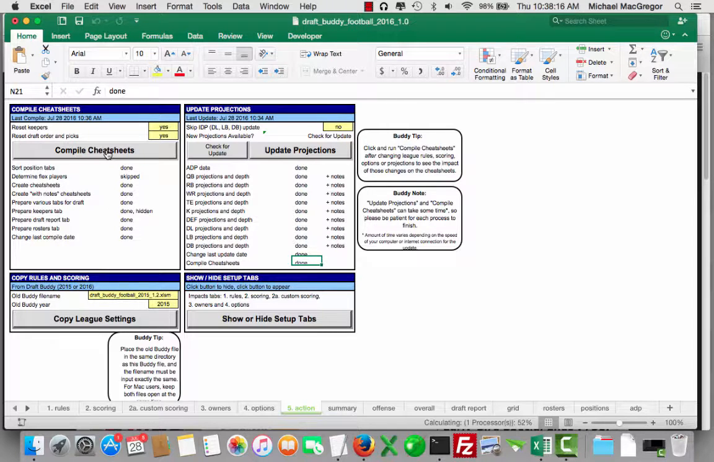And I'm going to work on fixing this in the program. But for those using version 1.0 for now, until I can get it fixed and make sure everything works, all you need to do is, when that happens, hit compile cheat sheets a second time. This will work. If it worked faster, that'd be great.